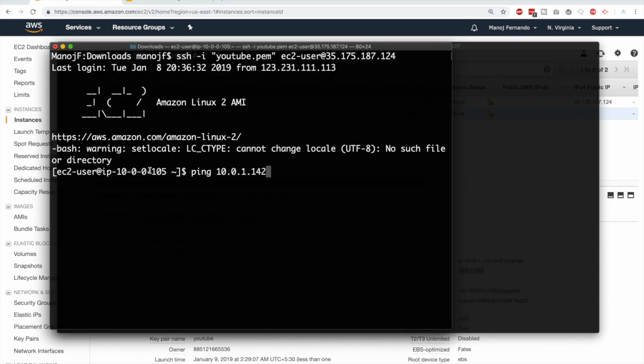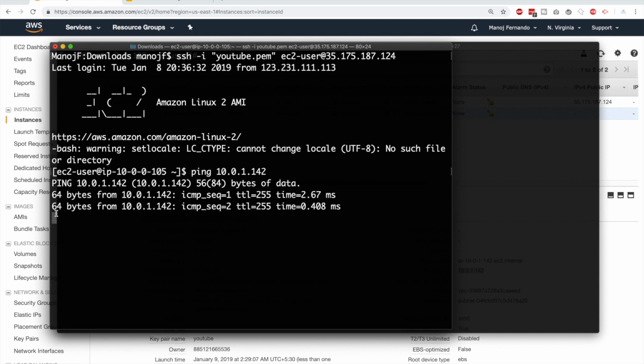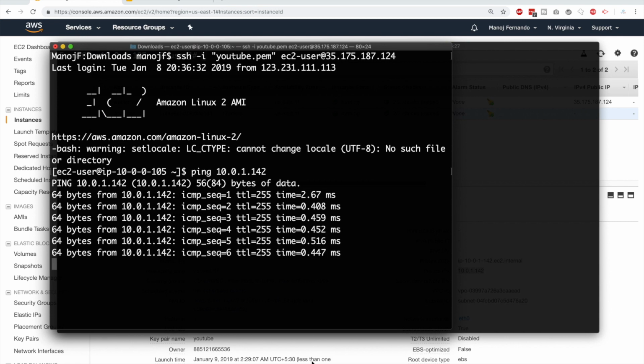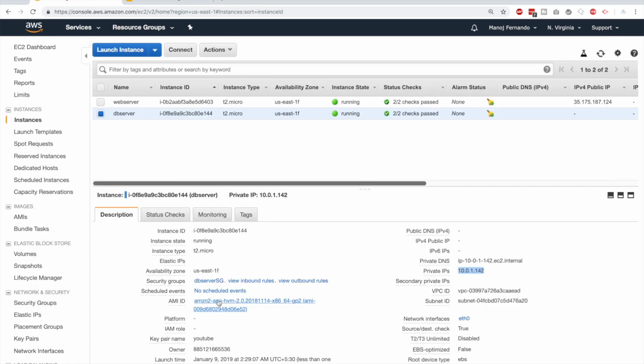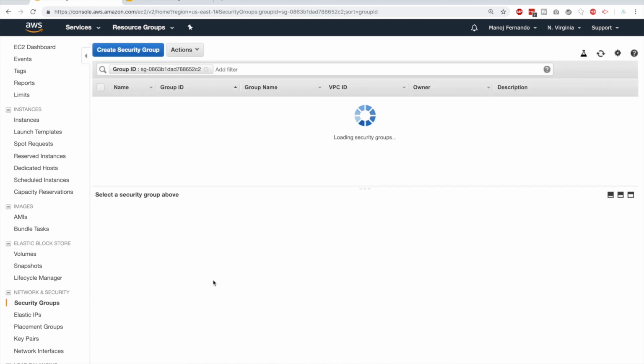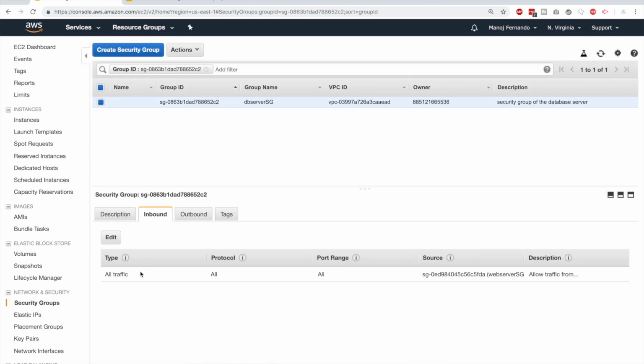Again, I'm inside my web server. Now I am pinging the database server IP. Hit enter. There we go. Ping is successful since we have a rule defined in the database server to accept all traffic from any instance that web server security group is attached.